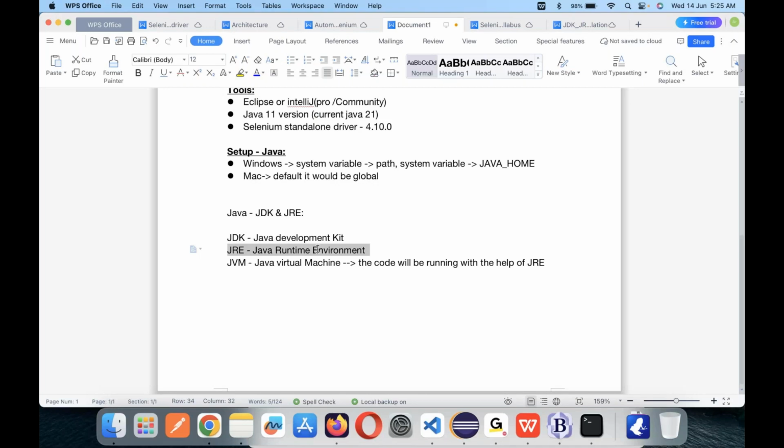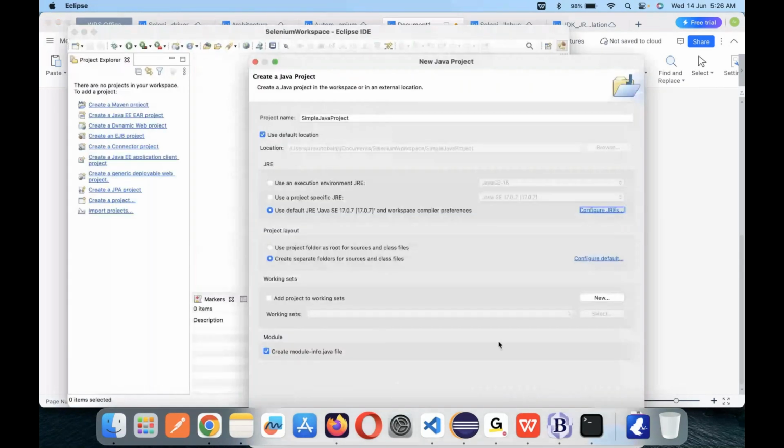So these two combined, and then we can do our coding part, which will again run on the JVM, the Java Virtual Machine, with the help of the JRE. This is how it works. So this is the importance of the JDK and the JRE. Any doubts so far, on how we are going to create the project?